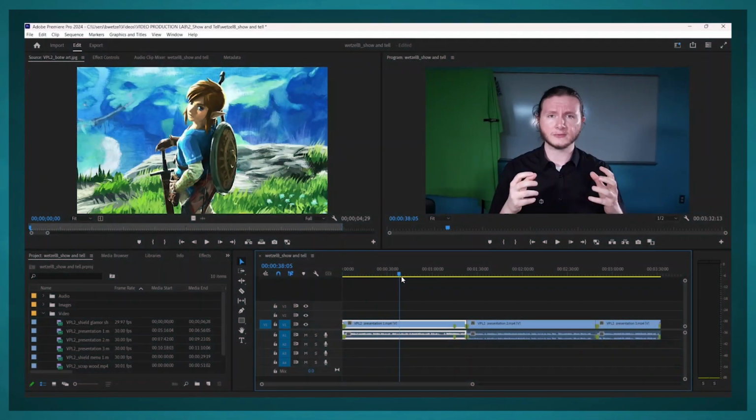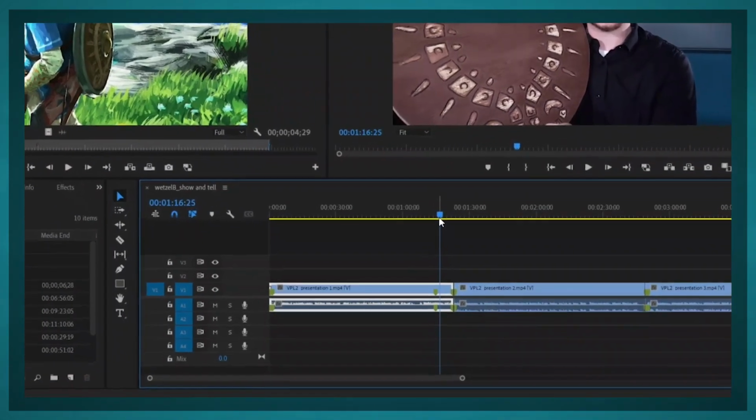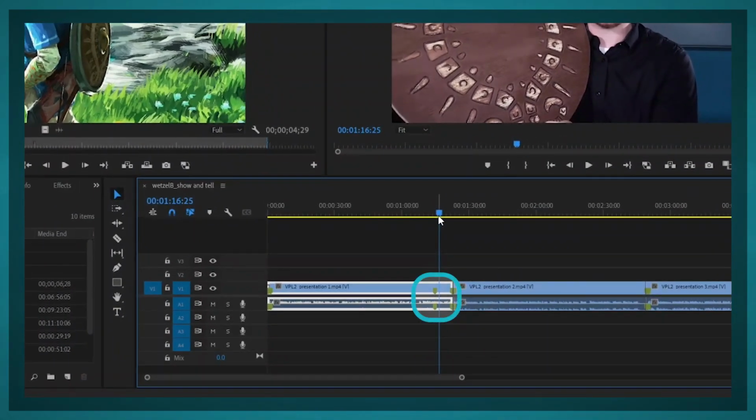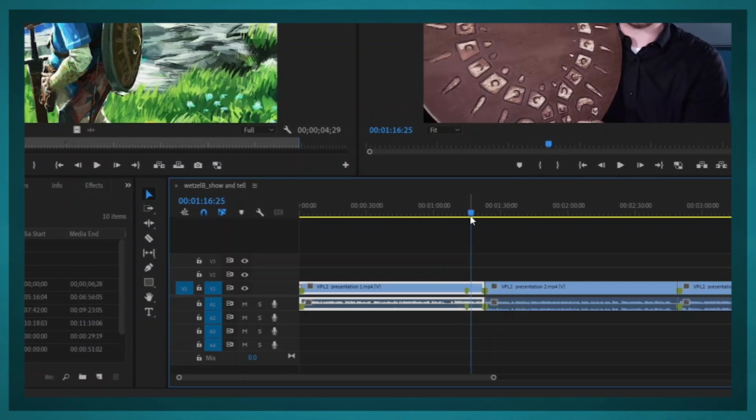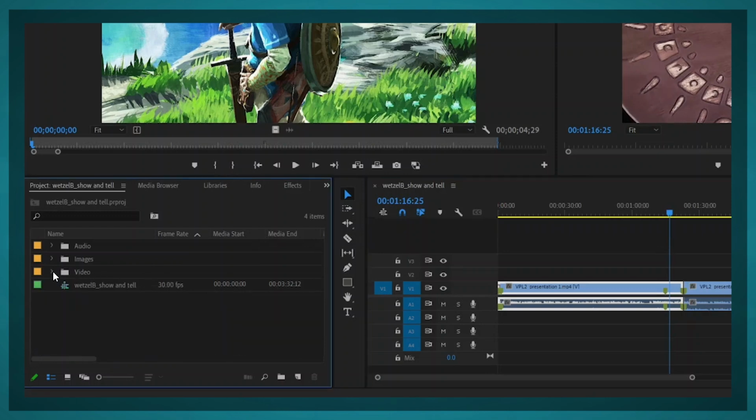Next, I'm going to jump about a minute 15 into my sequence, to the point where I mentioned the video game that my shield's design came from. You'll see that on my first clip, I've already got a marker placed at the point where I want the piece of game art to fade in. So I'll drag the image into the second video track and line it up with the marker.